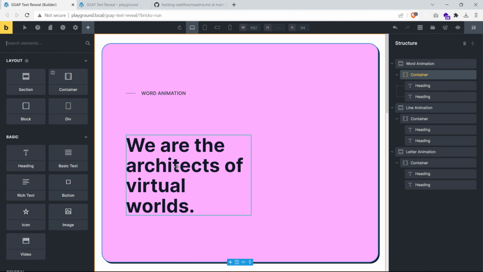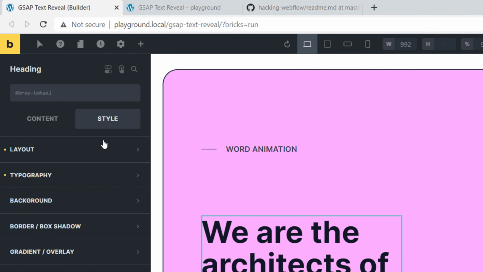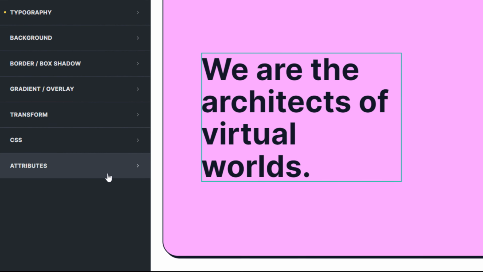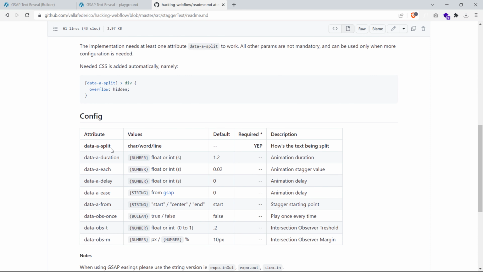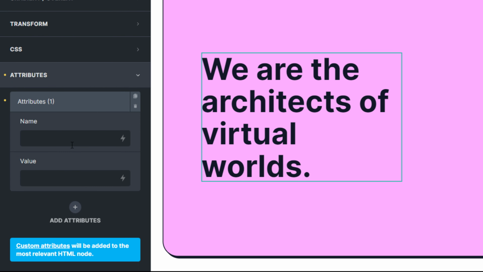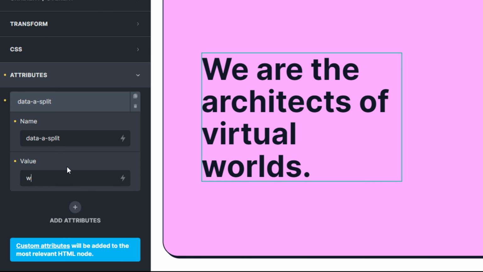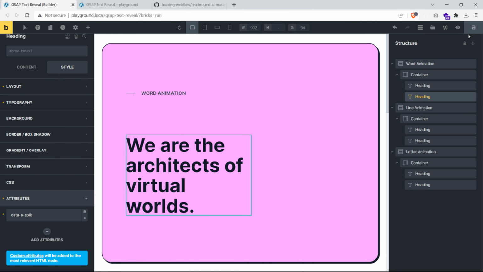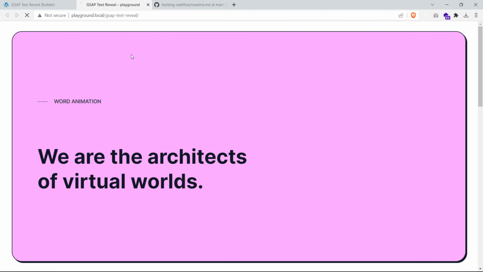Now we are going to add attributes to our text element. I'm going to select the first text element and go to the style tab. Here you'll find attributes at the bottom. Let's copy the first attribute from the config table on GitHub and paste it into the attribute name. For the value, we can choose from 3 options: character, word, and line. These options define how the text is being split. For the first element, I'm going to give it a value word. Let's save and preview our page live. As you can see, our split text reveal animation works perfectly.